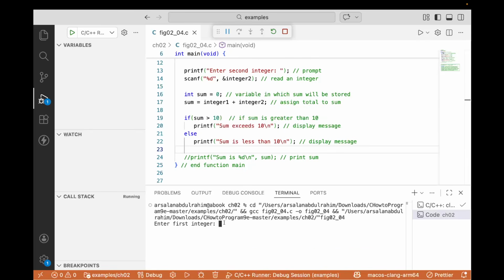It runs and asks to enter the first integer. Let's see, it has compiled it. 6, sum exceeds 10. So you can see now that 5 plus 6, sum exceeds 10. Now let's just run it again. Let's do it for a small value. Let's say 3, 4. Now the sum is 7. So it's less, so that should be printed. Now you can see there are two program flows over there. One is if the sum is greater than 10, one is if the sum is less than 10.